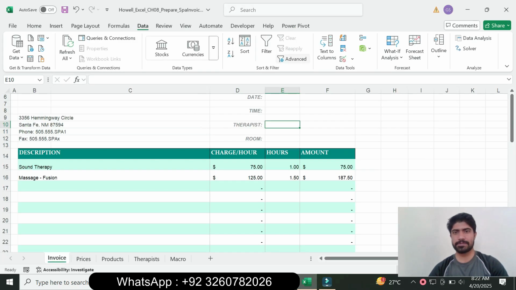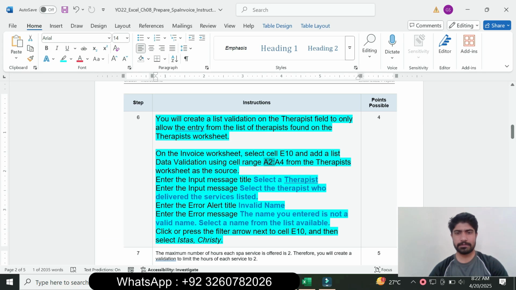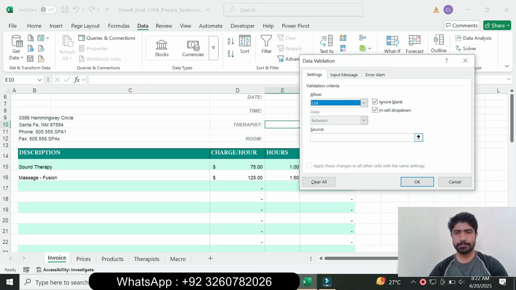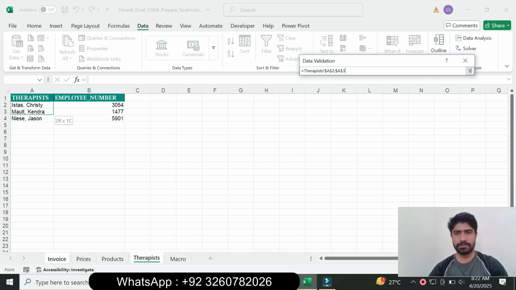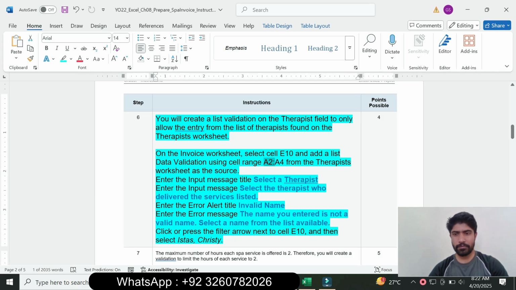So go to the Data tab and go to the Data Tools group, click Data Validation. Allow a list and add the list data validation using the range A2 to A4 in the Therapist worksheet. So click the Source, go to the Therapist worksheet and select the range A2 to A4.